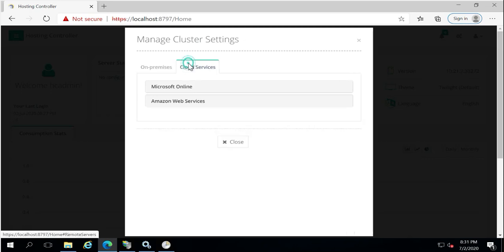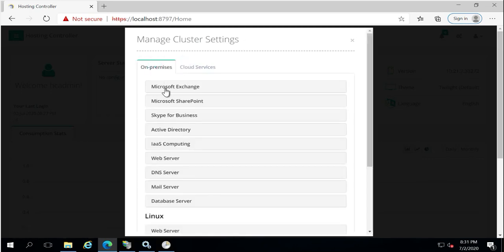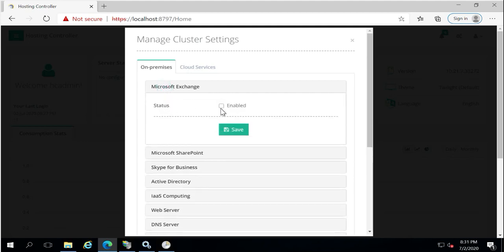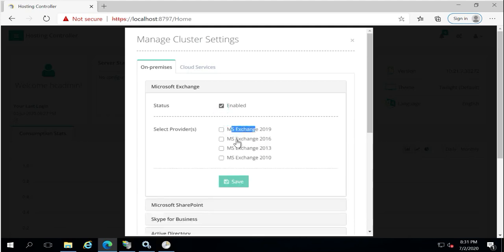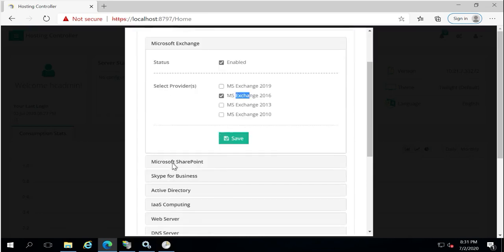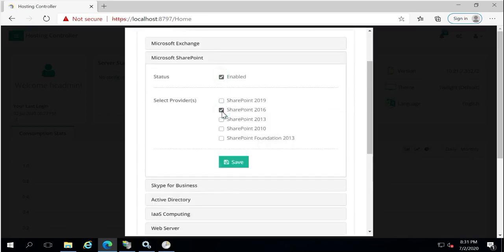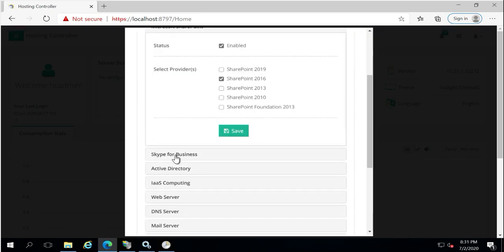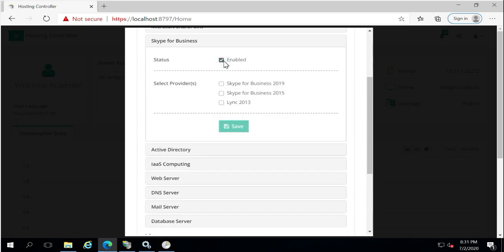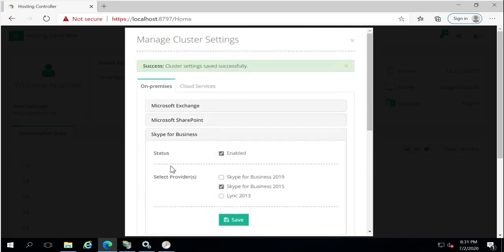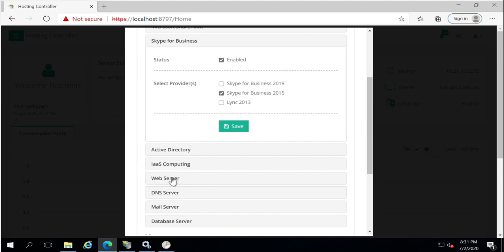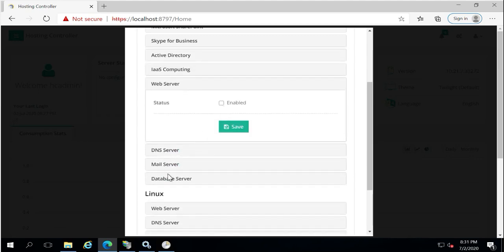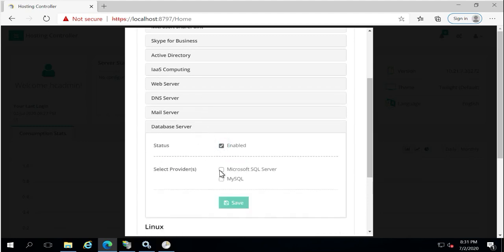on premises or cloud services, enable the desired application which you are planning to use with Hosting Controller. For example, for Microsoft Exchange, you can see different versions of Exchange. In my test lab, I have installed Exchange 2016, so I will enable this version. For SharePoint, I will enable SharePoint. Right now, using this step, we are just telling the control panel that our intention is to use these particular services. If you are running any web server hosting, or DNS hosting, or database hosting, you can simply enable it from this option.